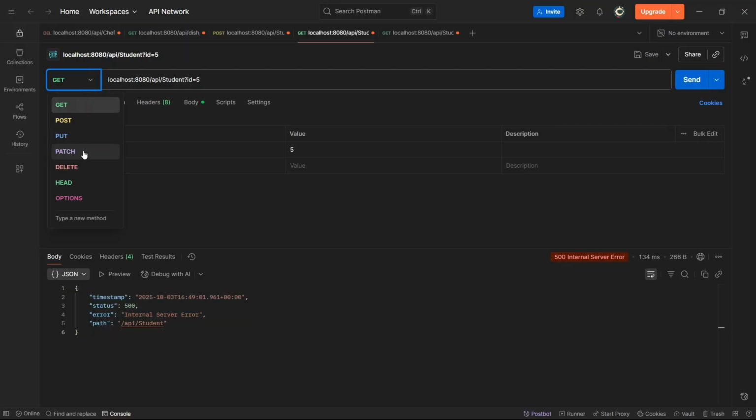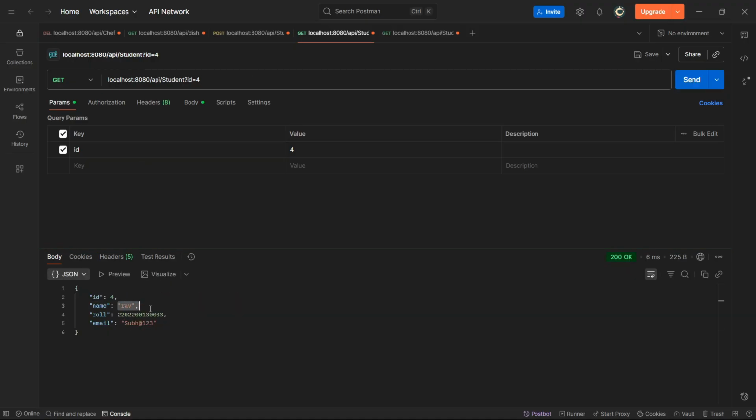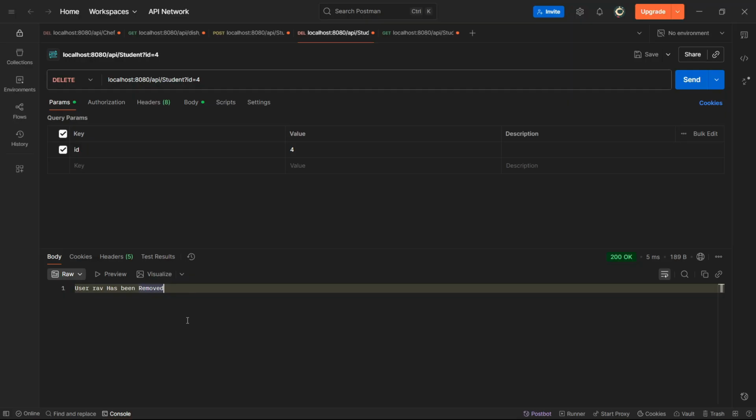Okay, and if you want to delete the fourth data, what is the fourth name? Fourth is basically Ravi. If you want to remove Ravi, so you can do that, delete, and now the response is basically user Ravi has been removed. Okay, so user Ravi has been removed. So that is all about the CRUD operation in our API section.